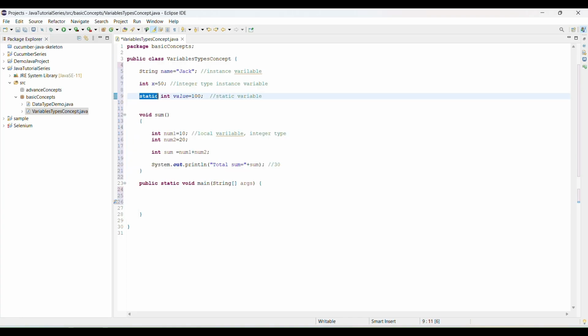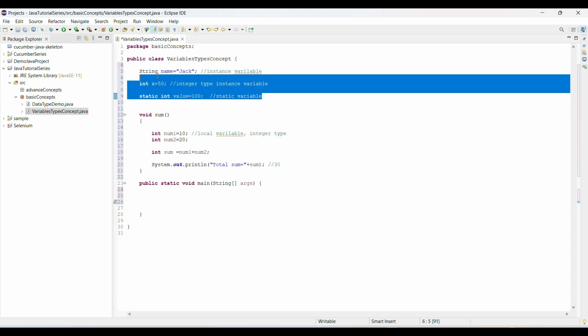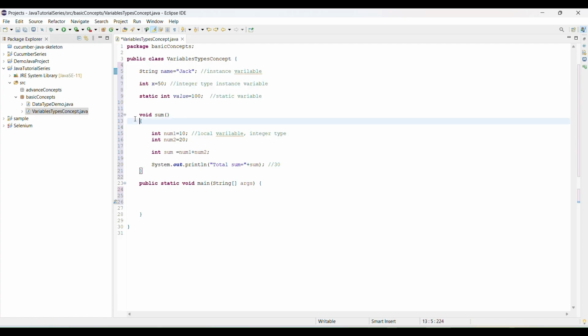And one I created is a static variable. The static keyword I am using here, and this is the integer type and the value equal to 100. So this is a static variable I created inside the class, but outside the method.